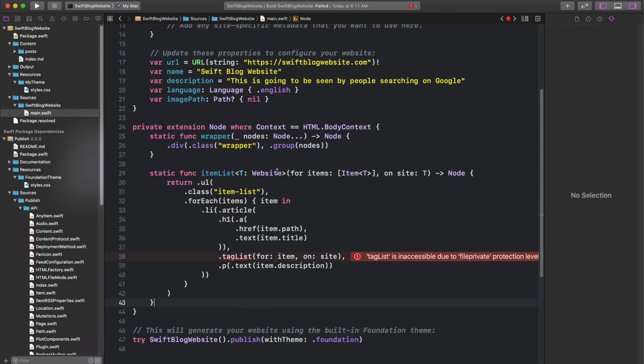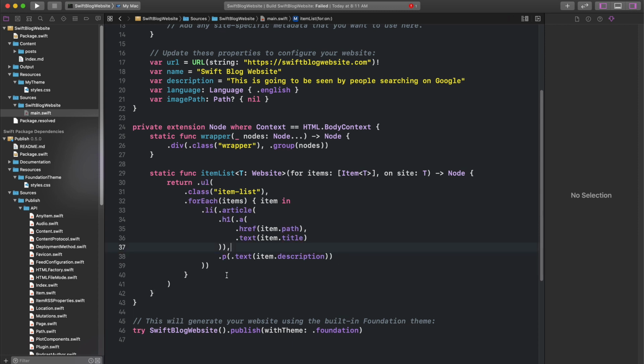All right, so after pasting the item list in the same extension that we did for the wrapper, we get this error because we don't have this tag list function. Let's go ahead and remove that since we're not going to be working with tags anyways. And now it looks like everything's working again.